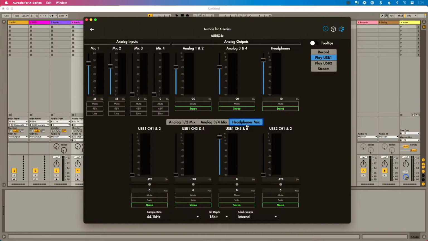So this is, again, while this interface is incredibly powerful, just a really great straightforward way to get up and running with tracks on stage. But there's even more to this. So let's go back to Auracle for X-Series. Now you'll notice on each of these, by default, 1 and 2 is up for 1 and 2, 3 and 4 is on 3 and 4, and 5 and 6 is on headphone mix.